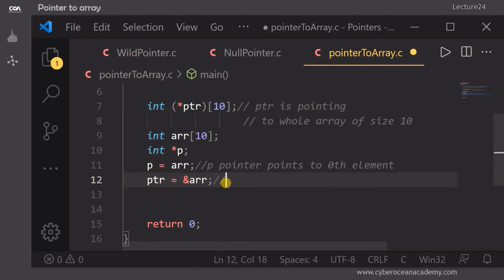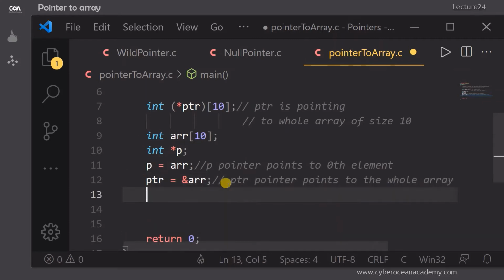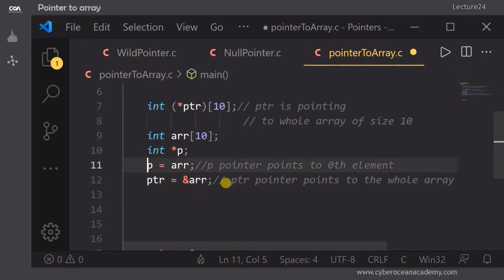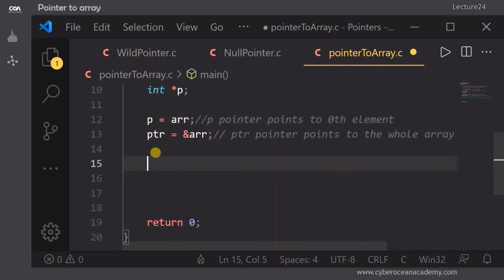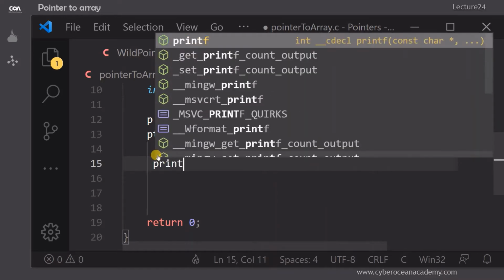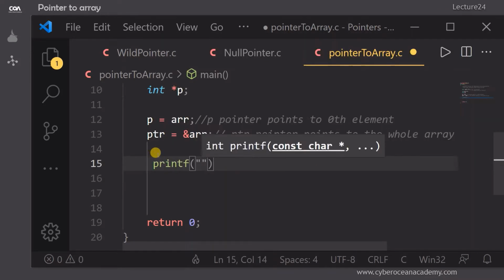points to the whole array. So here ptr pointer points to the whole array, guys. Sorry, whole array. So here this ptr points to the whole array. And now suppose you're gonna print the values, printf and percent d.